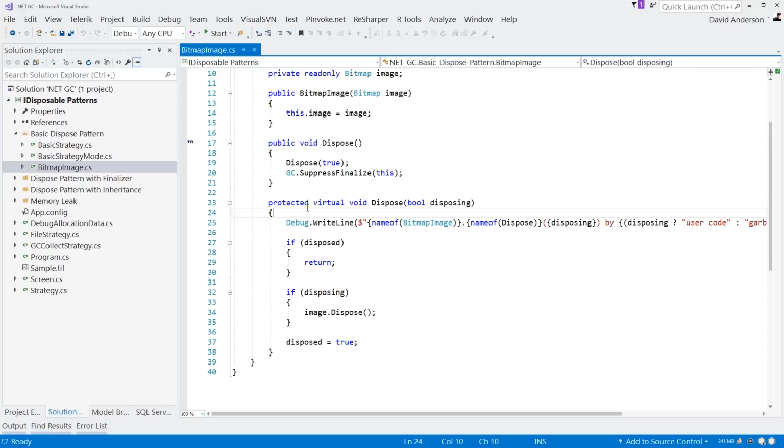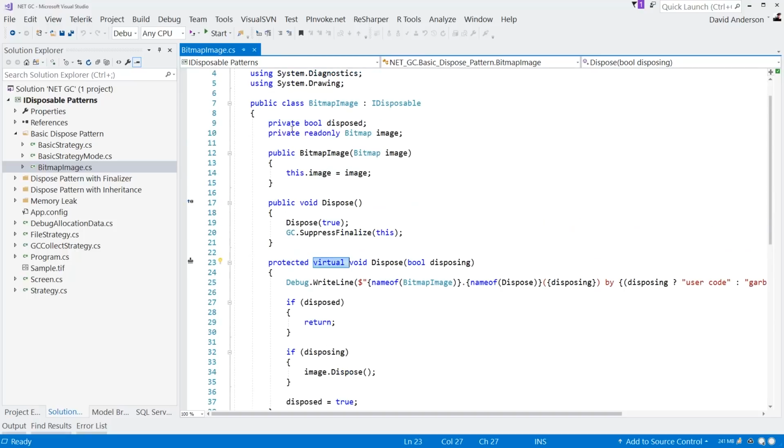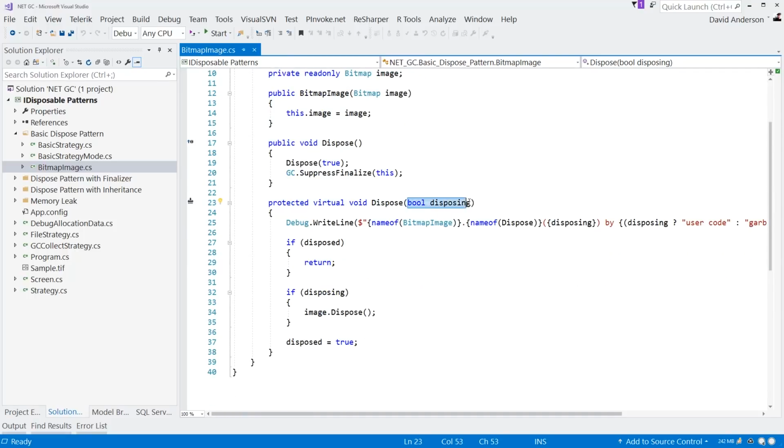Part B is the actual protected member Dispose, which is overridable in a non-sealed class. That is important. With that parameter, we do a check to see if the object has already been disposed of. This is critical to ensuring that it is safe to call dispose multiple times and that it also has no side effects.